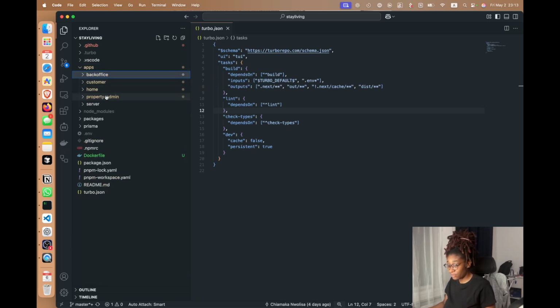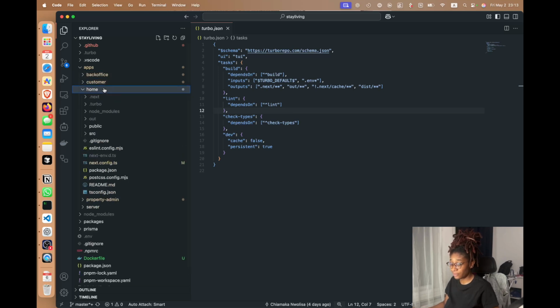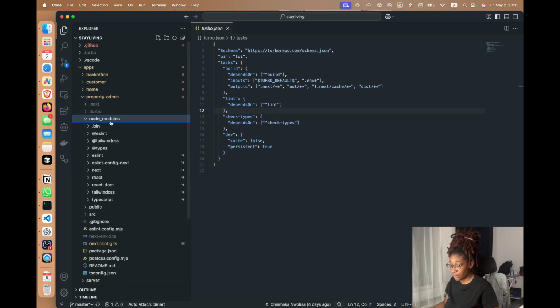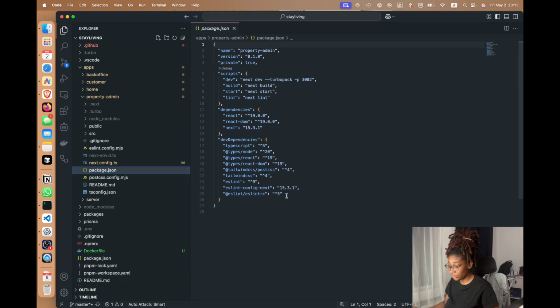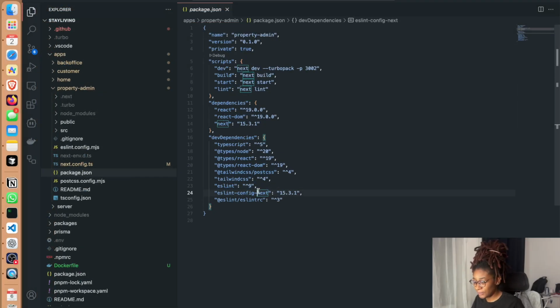So I have four front-end applications: the back office, the customer app, the home app, and the property admin app. And all of these apps are distinct in that they have their own node modules. All of them have their package.json. So they're all separate apps. One of the things that we should note is that monorepos are not monoliths, meaning that things are not tied together.